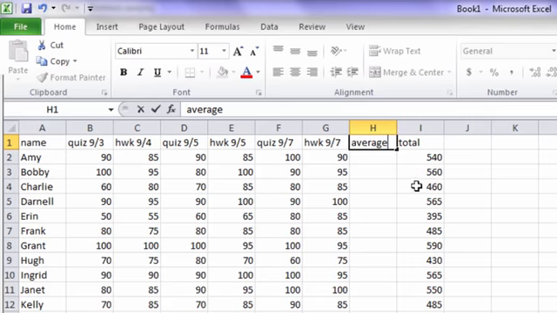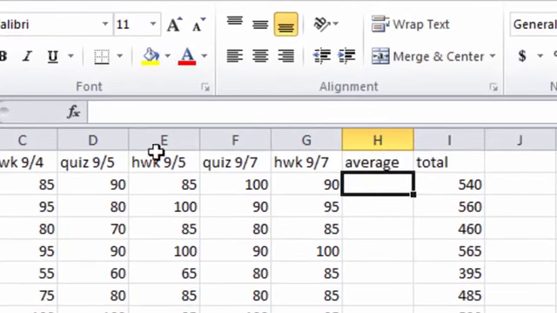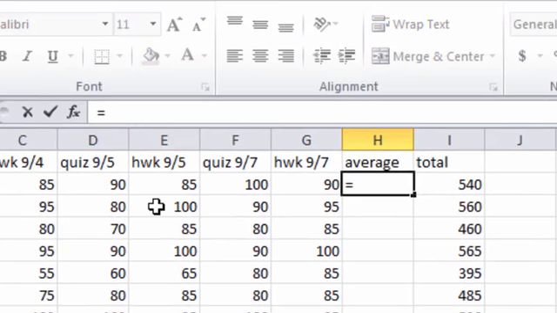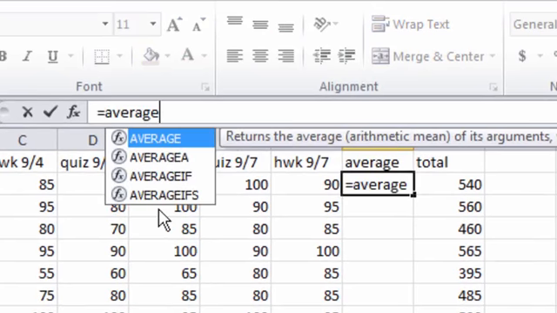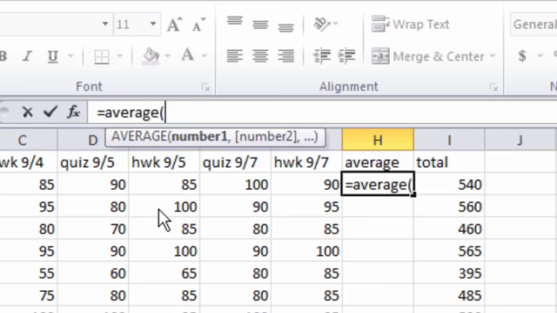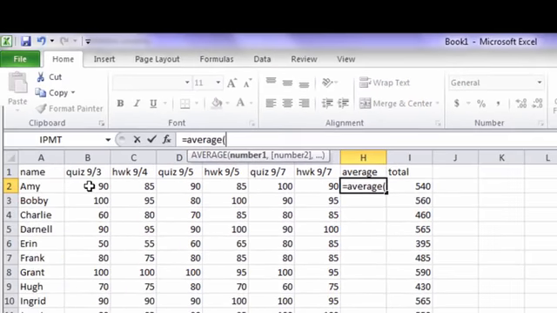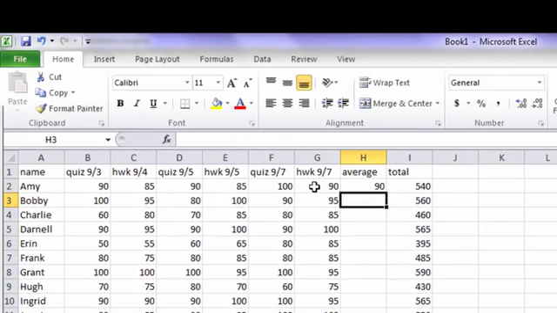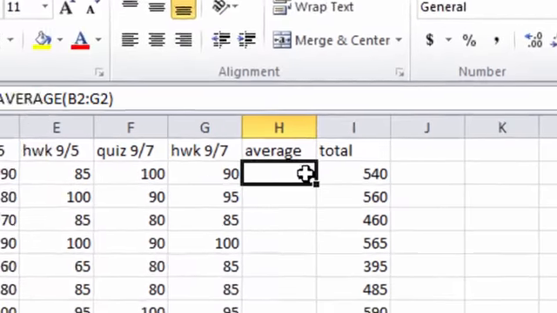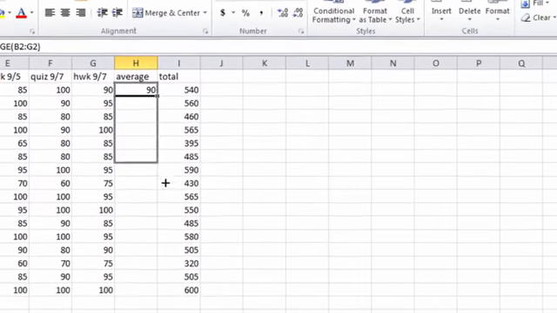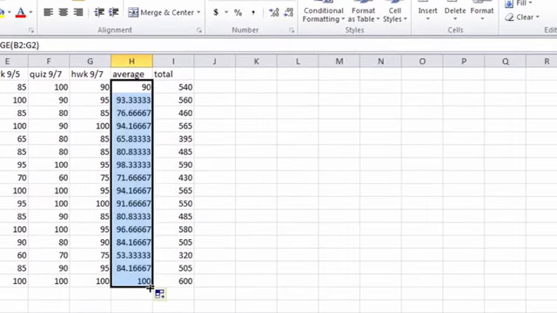Click on the first cell. Go to the function box, type an equal sign and the word average and the first parentheses symbol. Select the data that you want to average, here B2 through G2, and click Enter. Click on the cell again, find the small square in the lower right corner, and drag the function to the end of the data set. Now you have all of the students' averages.